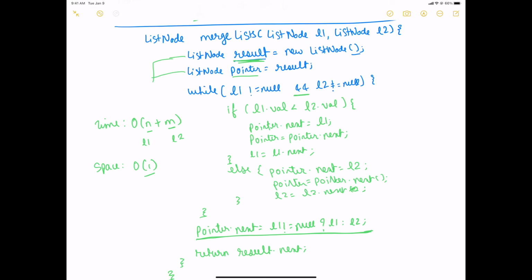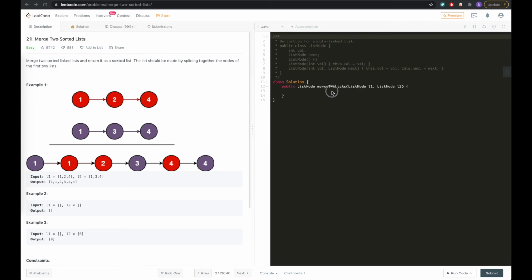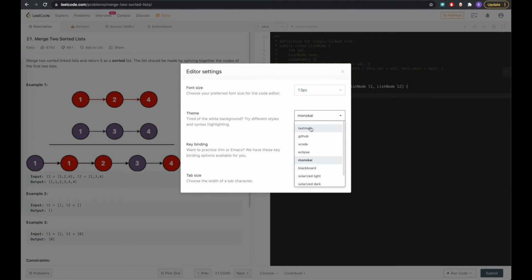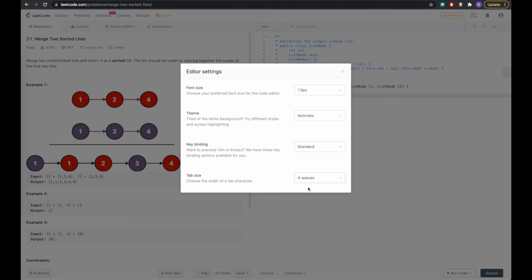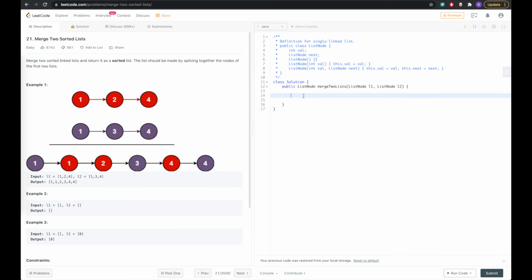Alright, so let us start coding this method. Let me just change this color so it is visible to everyone. Okay, just give me a second. All right. So let us take our code and just jot it down. So we just create a dummy list node result, and list node pointer is equal to result, and we will iterate till either of the lists is empty.